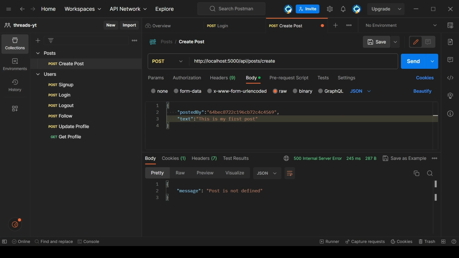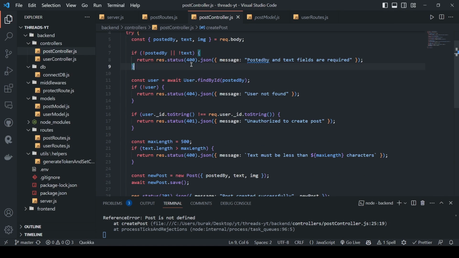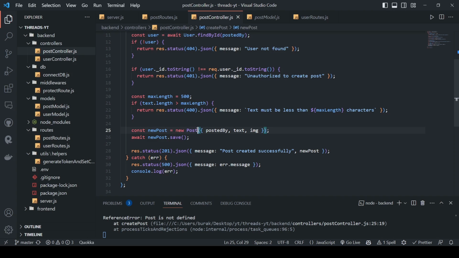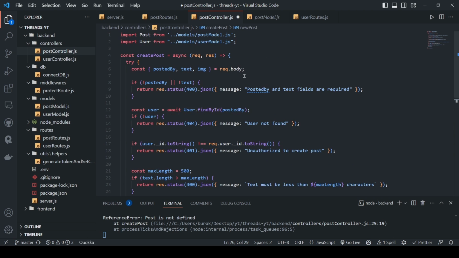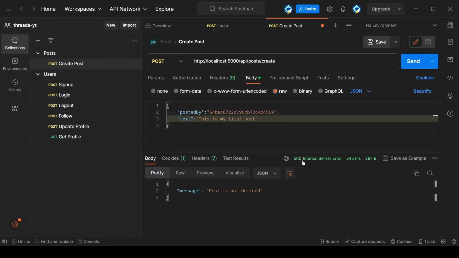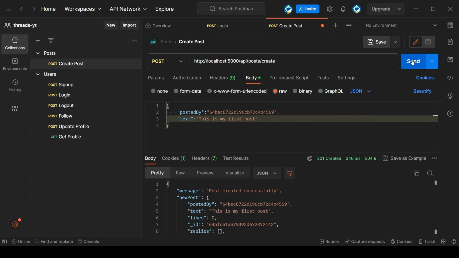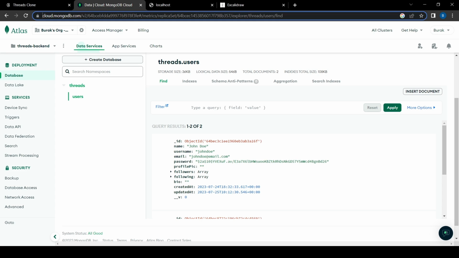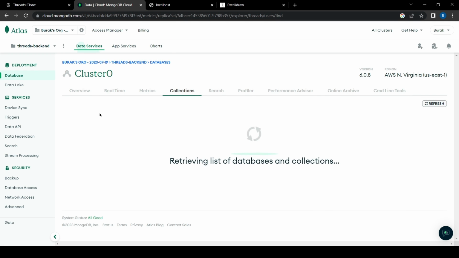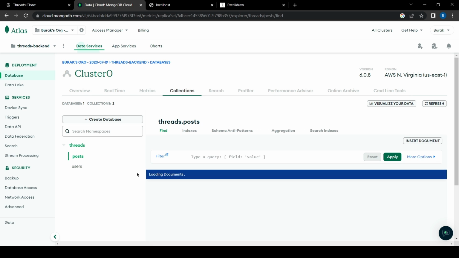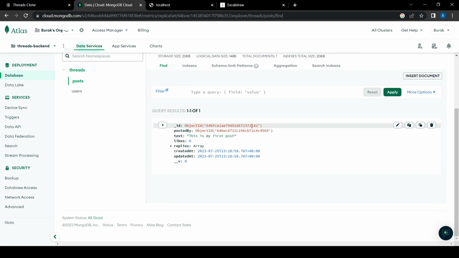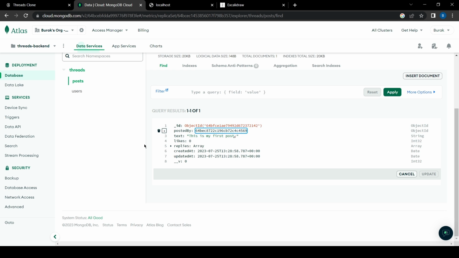So post is not defined, we didn't import our model. So post, import this. Okay, and let's try once more. And yes, post created successfully. Let's refresh our database, and we should hopefully get that posts collection. And there we go. So now we have a post. It is from posted by Jane and text, this is my first post. It doesn't have any likes, no replies, and it doesn't have any image.